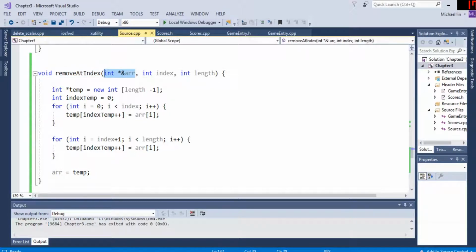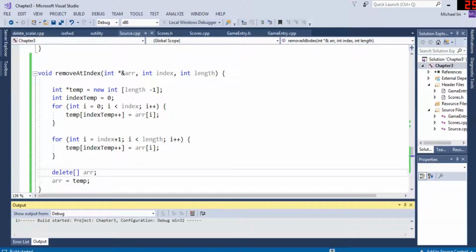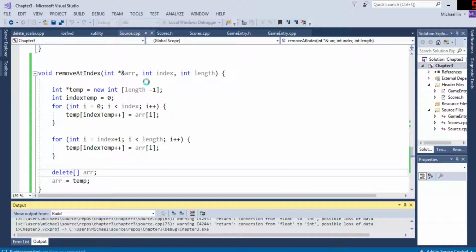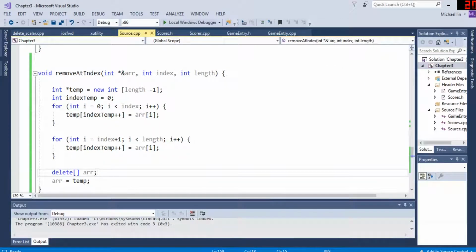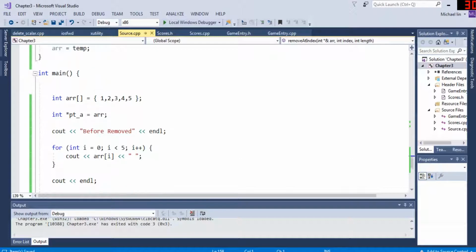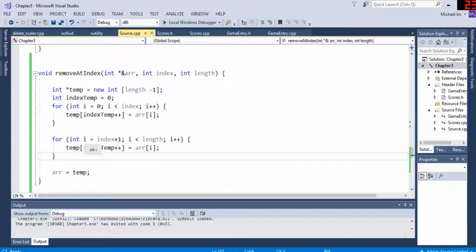I'm thinking about whether I should free the old array, because if I do that, that might stop a memory leak. Let me just see if it works. If it doesn't work, then that means I didn't allocate memory, which would make sense. Yeah, okay, so that makes sense. It won't work because I didn't use the new keyword to allocate memory for the array. I just passed it in like this. This is technically not really allocating memory. Okay, so that removed whatever index I'm at.